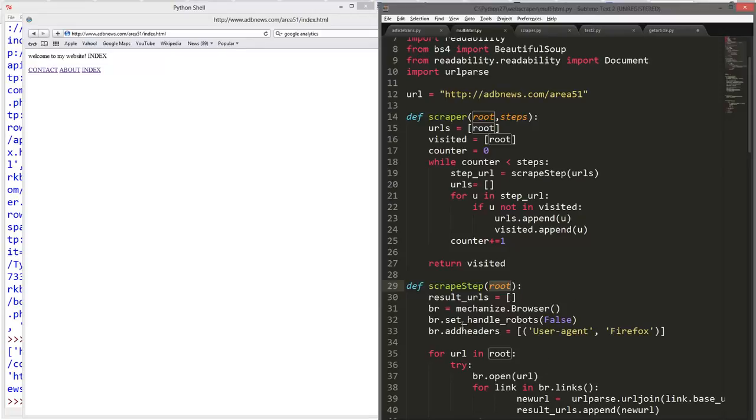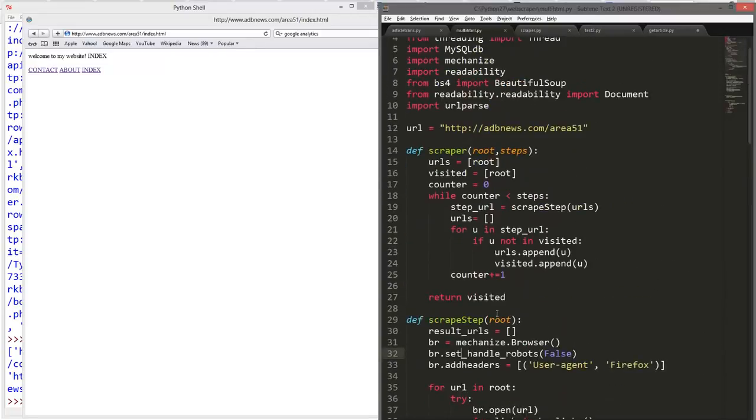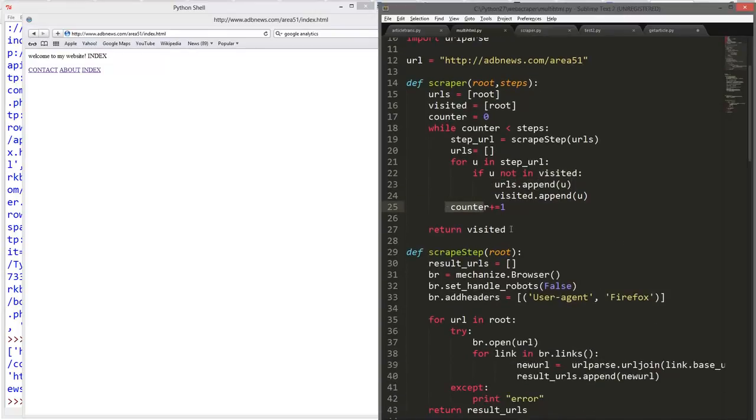So this is actually the part where I'm going to implement the multi-threading. Picture in your mind that all the threads have returned back their results. So I have all the results back here, and this is the part where I determine if I've seen it or not. So I say urls.append(u), and then I increment my counter. And then I return all of the results that I have visited.